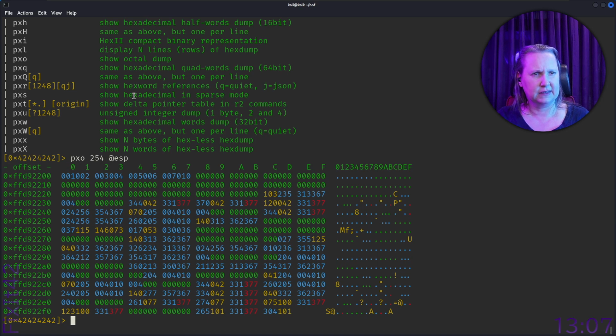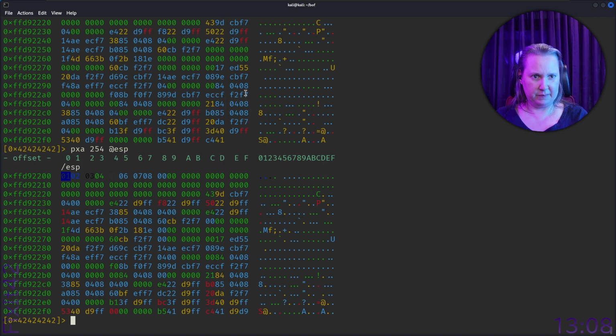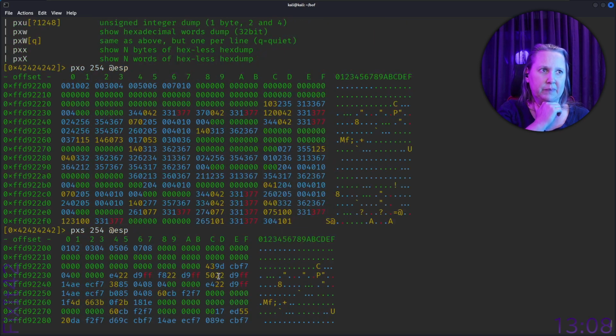S. In sparse mode, PXS might be the thing. What do you think? How does this differ from A? Is it just me? Oh, look, we can read the numbers easier. It doesn't have all the colors, though it doesn't matter for a computer. When the computer is reading this, it's not gonna get the colors anyway.